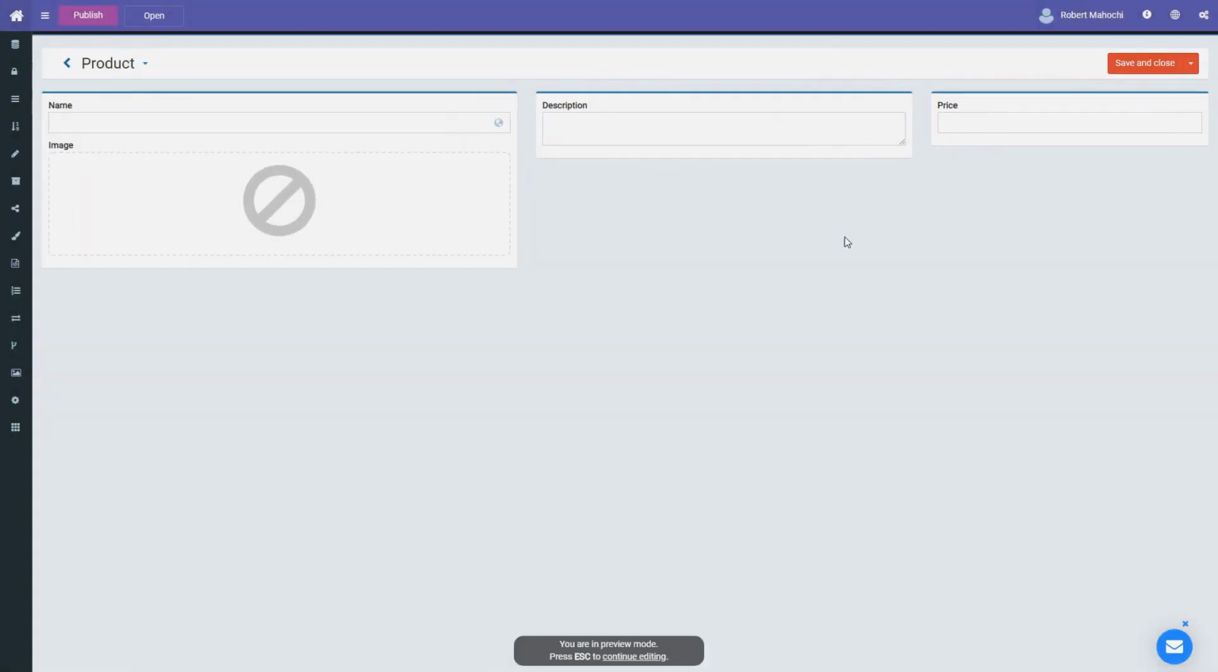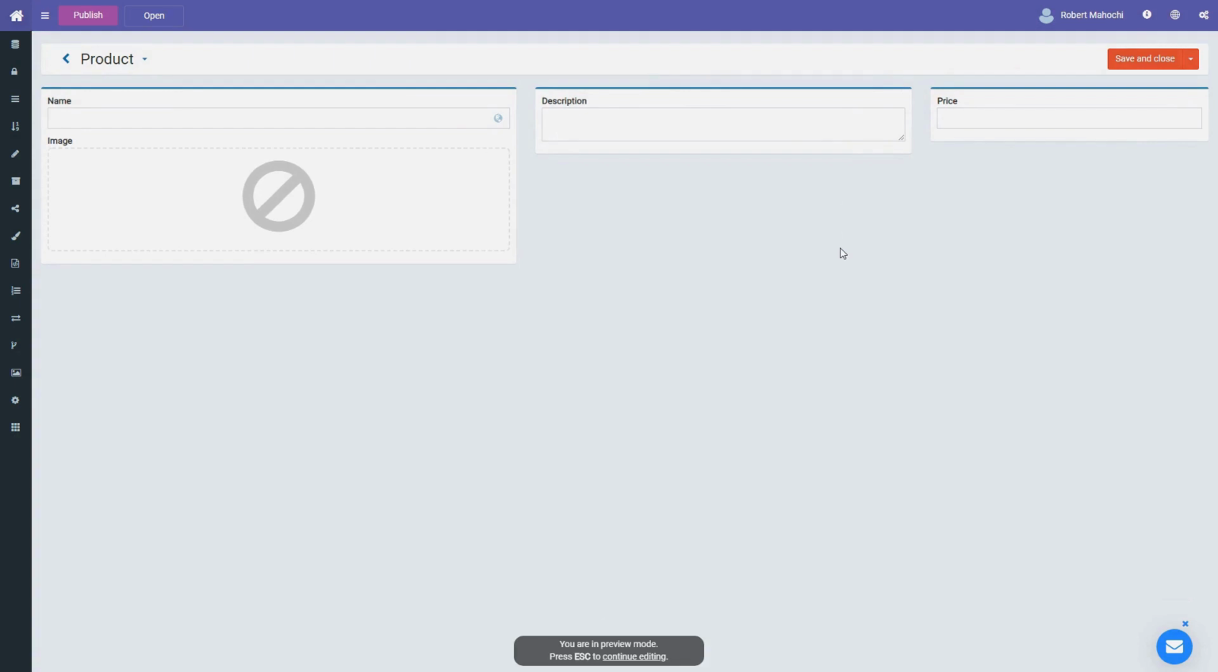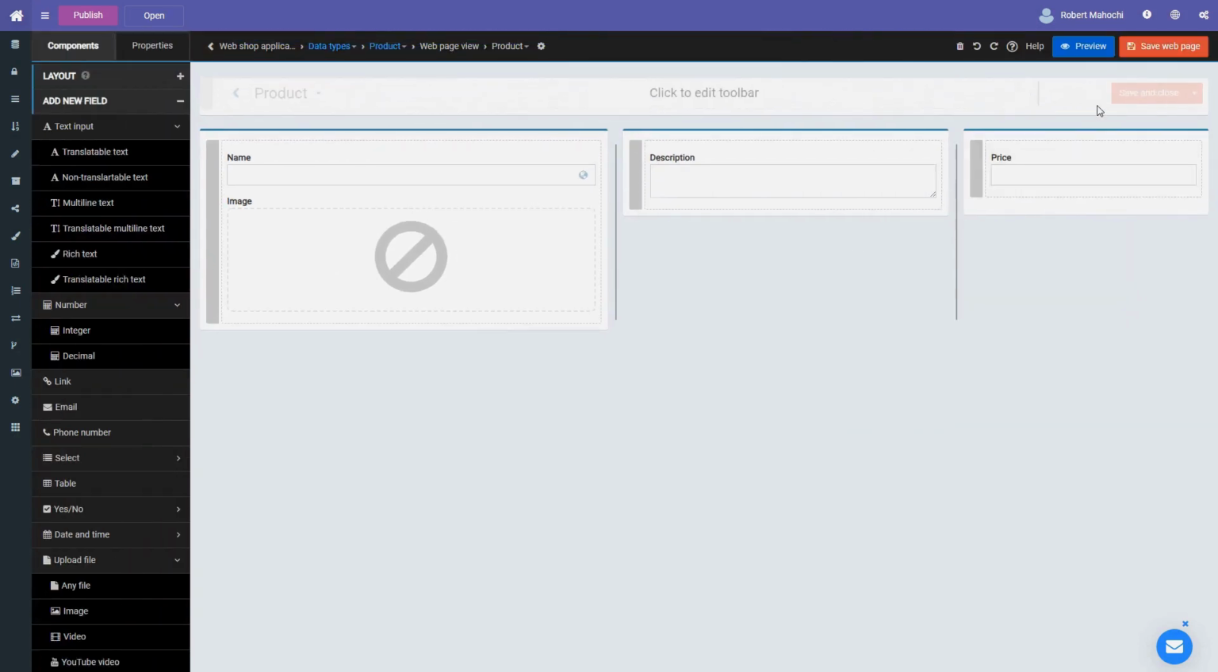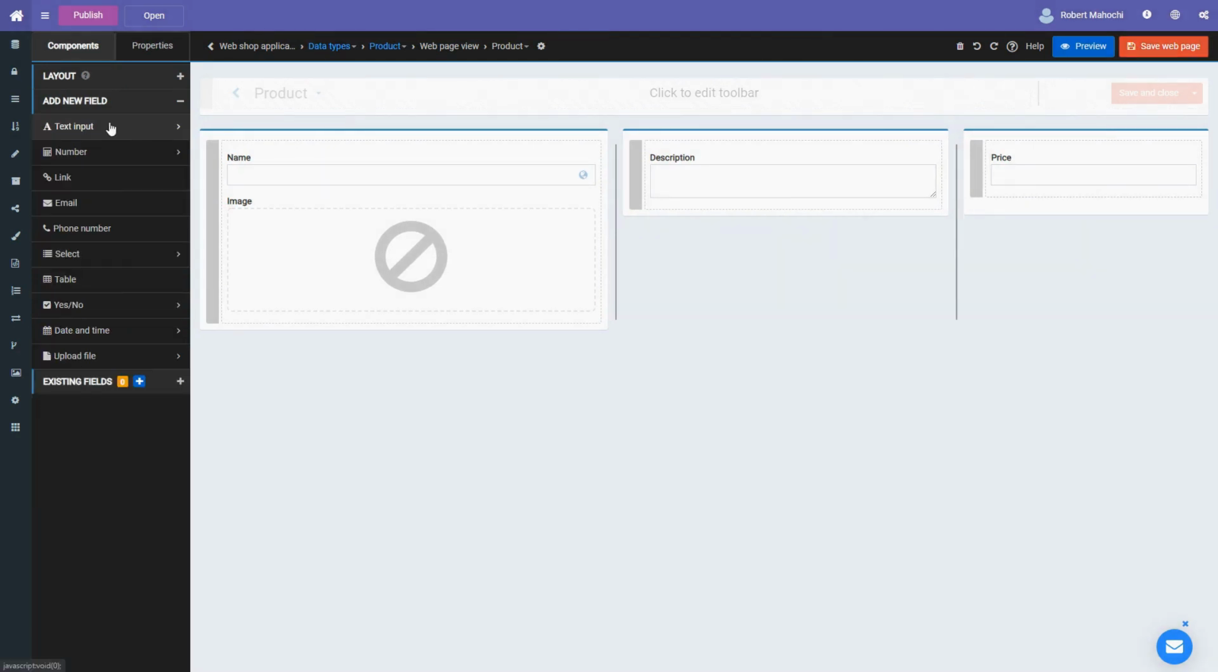By clicking on the Preview button, we can see how our page will look after publishing the app. When finished with editing, don't forget to save your web page. To make our program available for users, we need to publish the app by clicking on the Publish button.